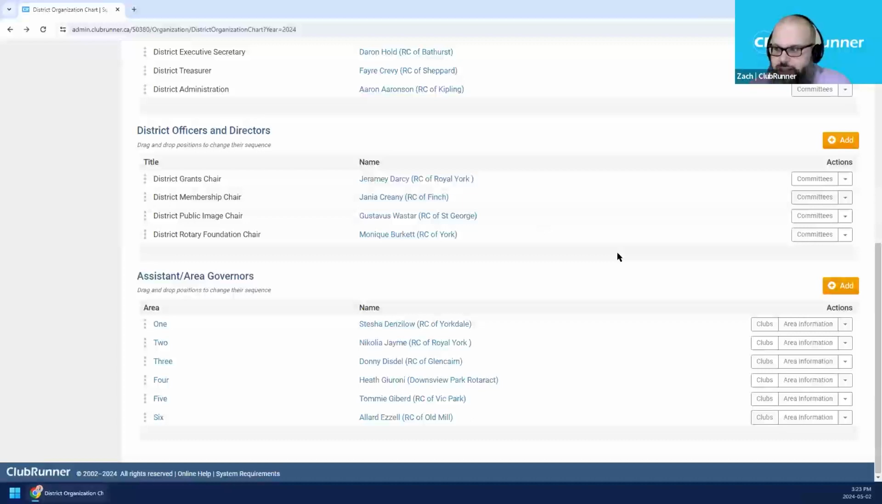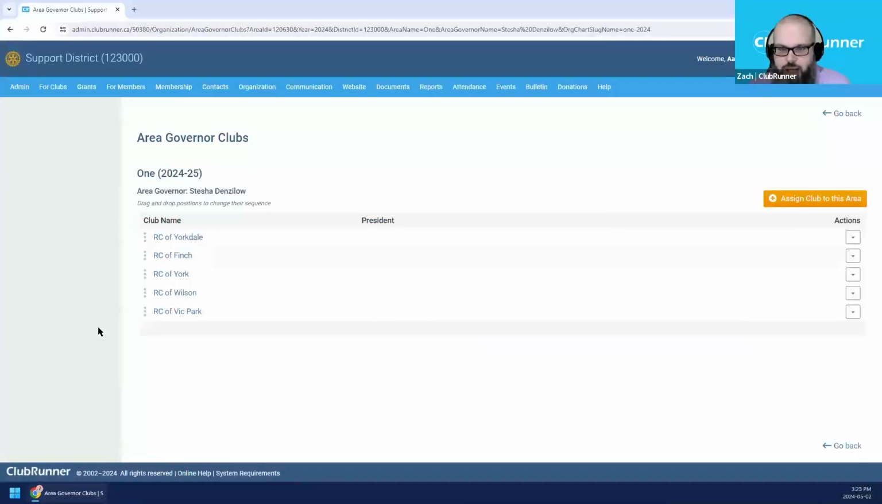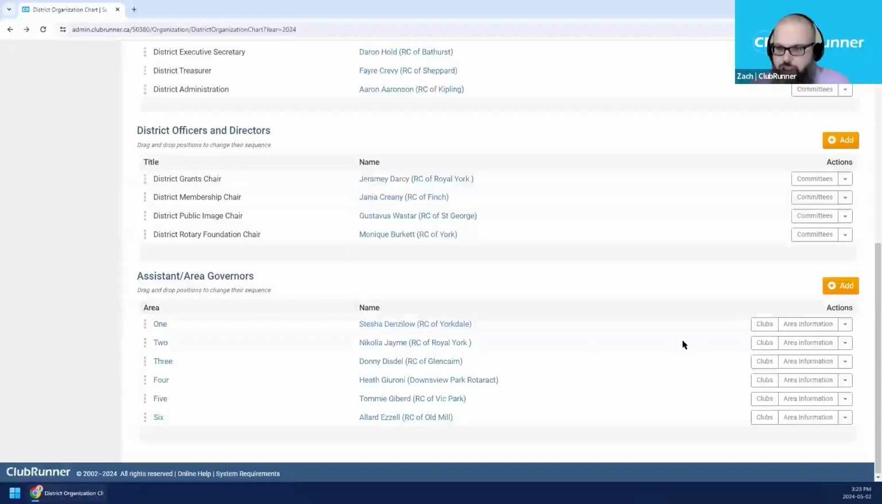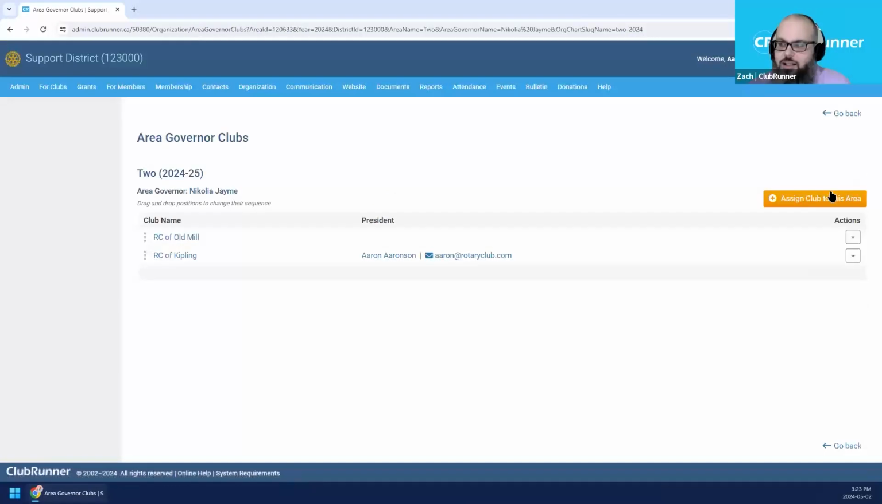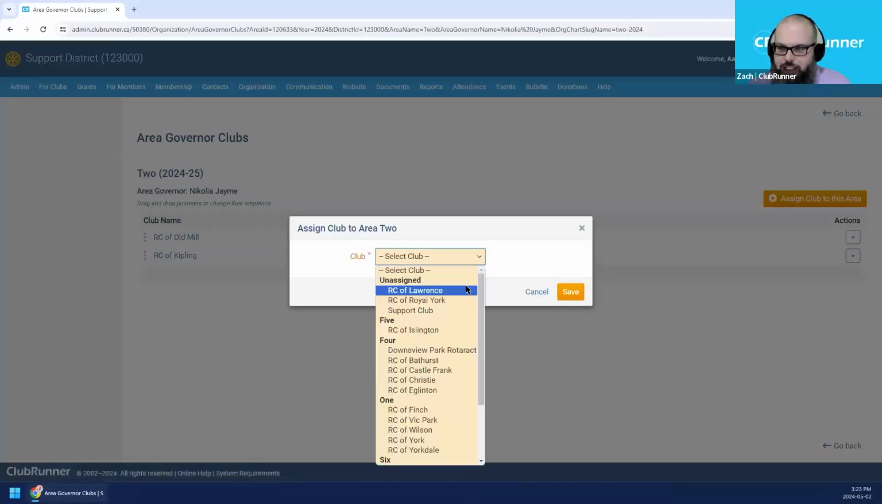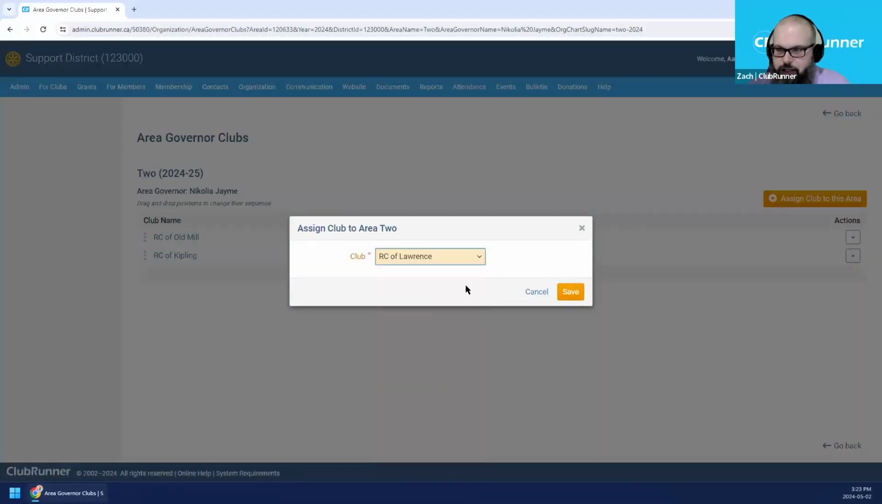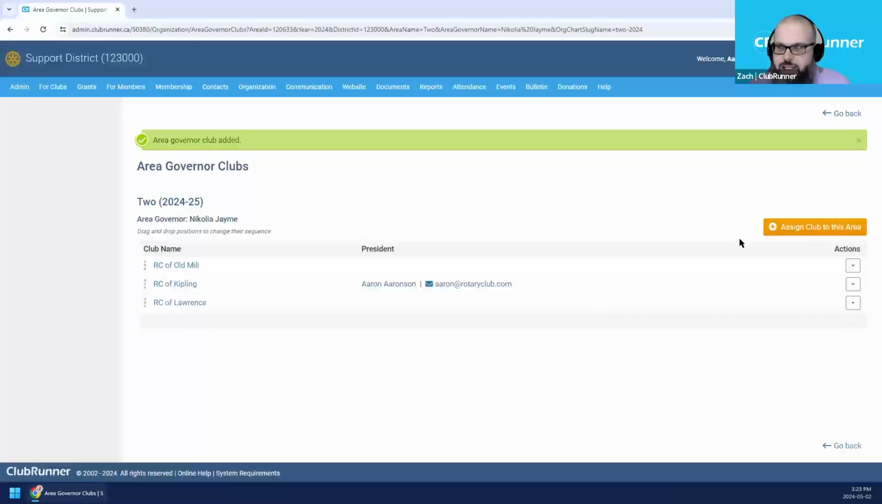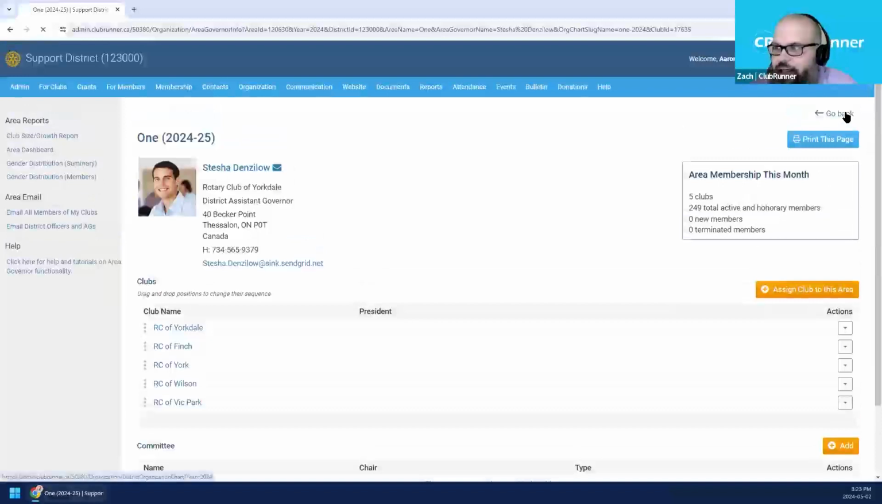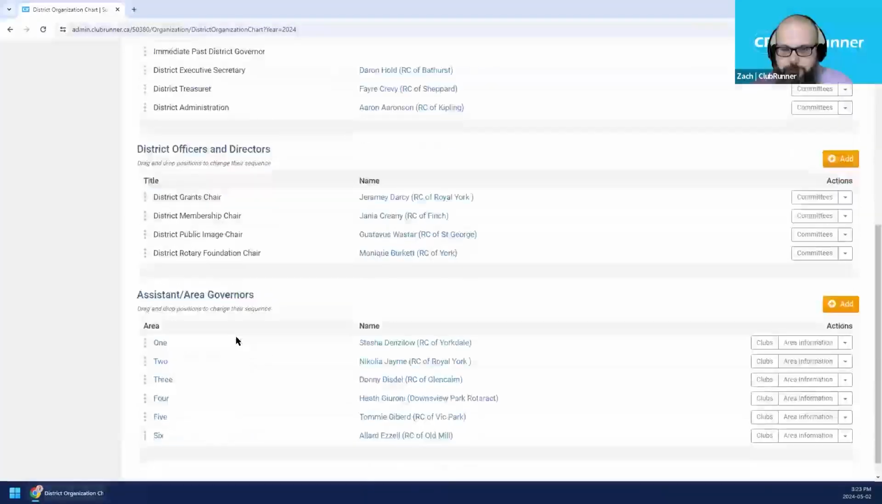Moving back to our organization chart, we can also look at the clubs in the area. And again, we just added the Rotary Club of Finch to this area. More than likely, I would imagine that someone would be coming in and continuing to assign all the different clubs. So we'll go ahead and assign another club here to Area 2. And we repeat this ideally until all the clubs are assigned into all of their different areas.